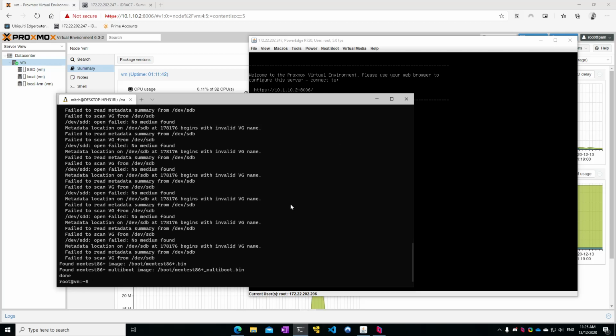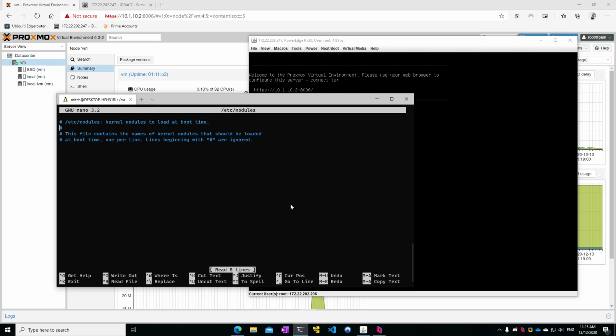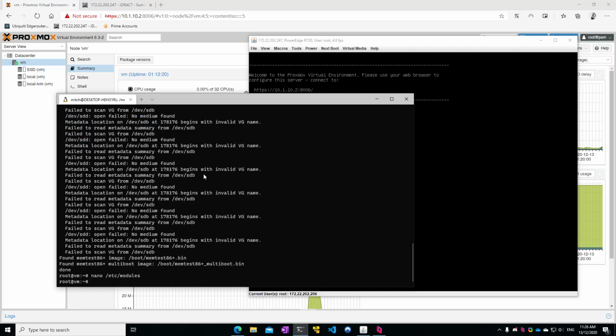Next we need to edit the VFIO modules. This allows Proxmox to take advantage of PCI passthrough and IOMMU. So in nano /etc/modules, described as kernel modules to load at boot time, we need to add: vfio, vfio_iommu_type1, vfio_pci, and vfio_virqfd. And then save and exit.